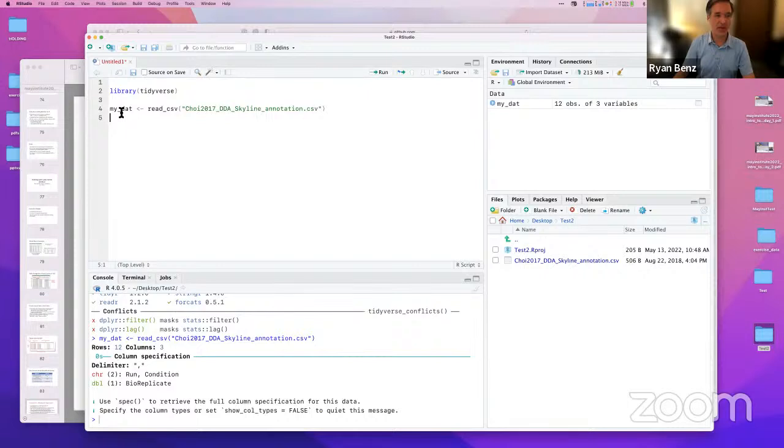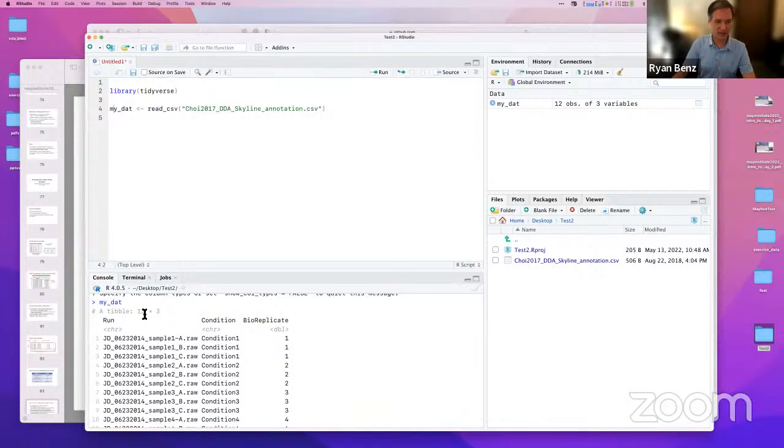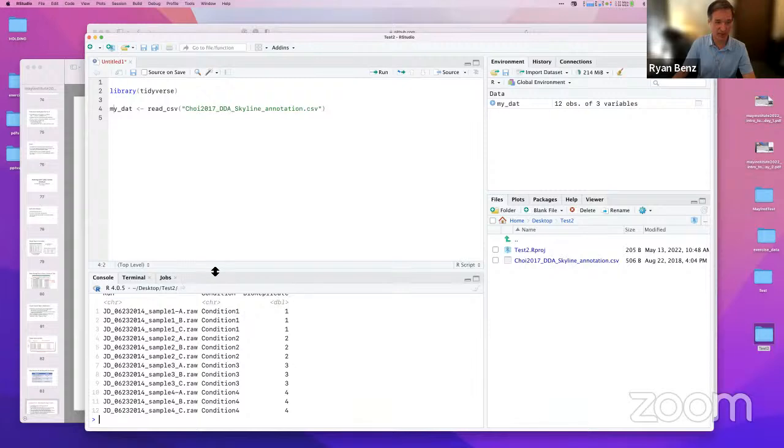Okay, so now it gave us some information here. Again, you can probably safely ignore this, it's just giving some information about what it did when it read the data file. But now let's type this variable that now holds the contents of this CSV file at the console and hit return. As you can see, it gives us a summary. It says this data file has 12 rows and 3 columns, and this is the data and what it looks like.